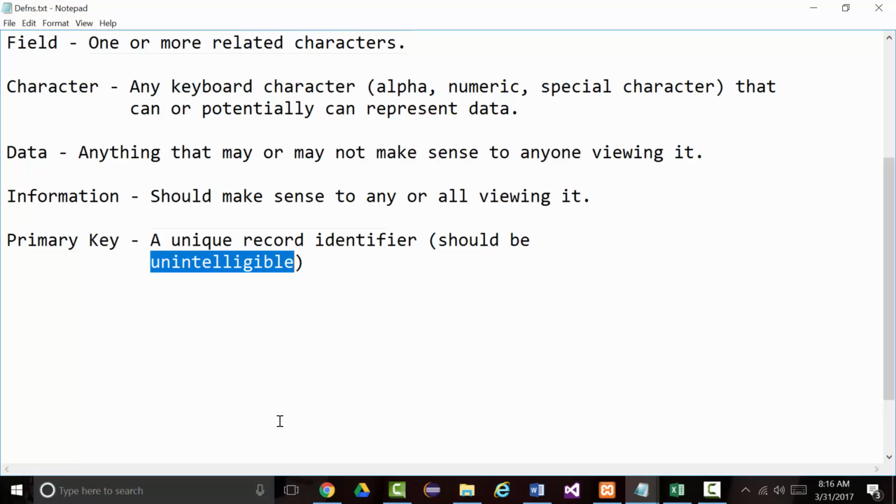If something is unintelligible, it doesn't make sense to most people. If something is intelligible, it does make sense to most people. The reason I'm telling you that is that almost always the primary key you'll have in every table that you create will be an ID. It won't be a social security number. It'll be something like ID, which probably won't make a lot of sense to most people. They don't care because it's unintelligible. So keep that in mind. I'll bring that up later if we have to, but I don't think we'll have to.